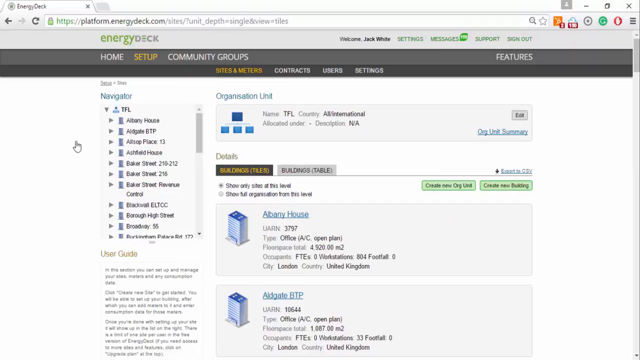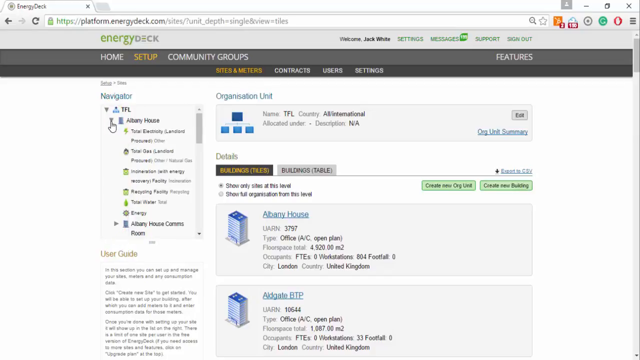You'll now notice that the sites within the navigator have a drop-down. This displays all of the associated subsites and meters in the portfolio that are included in the REEB reporting. We'll go into more details around the meters later in the tutorial.